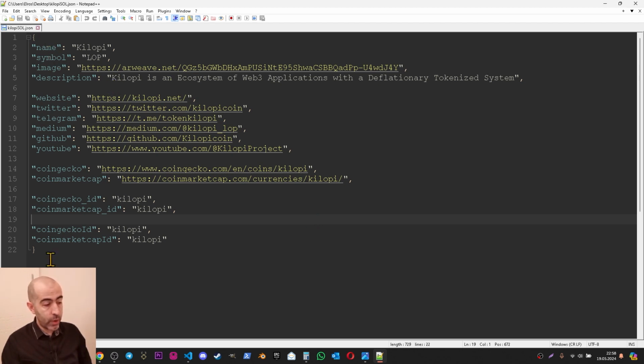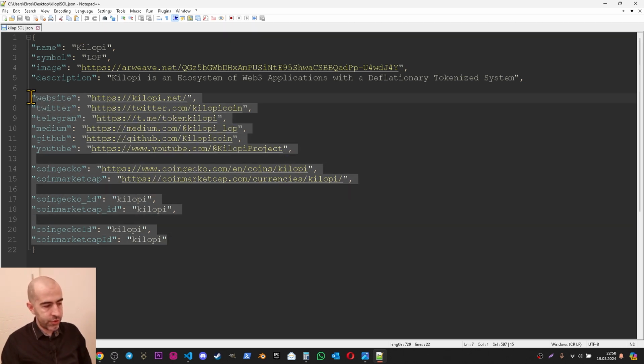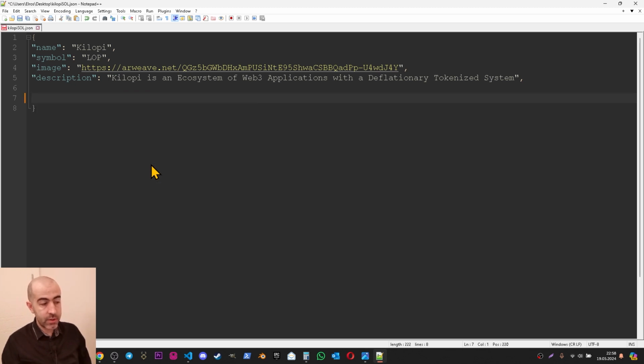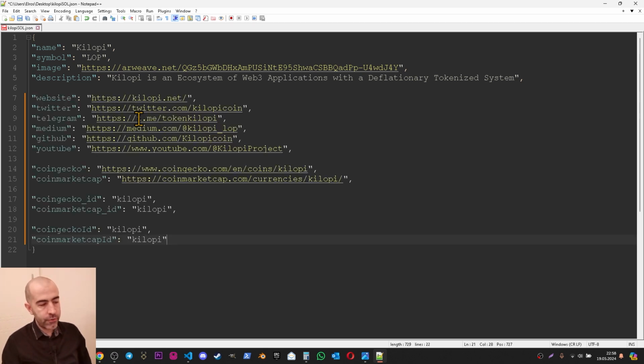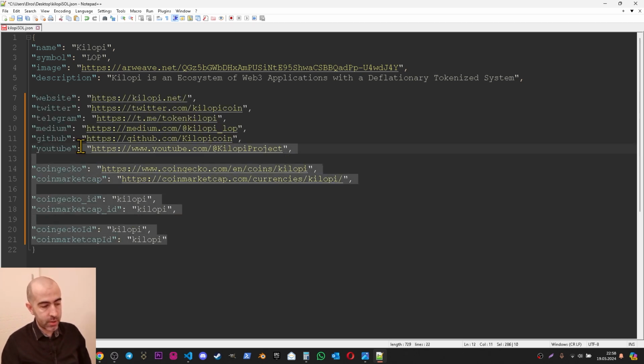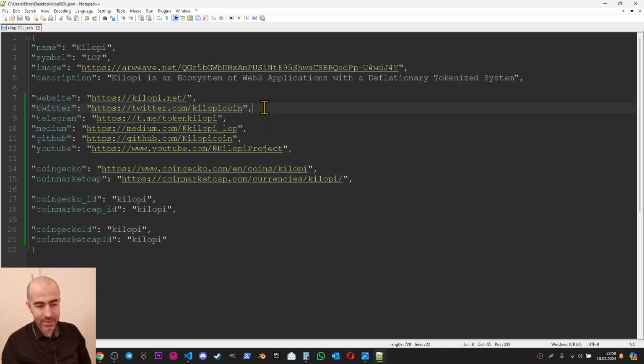As you can see, we have some parentheses and we have some basic information about the token. So the basic version of this file consists of name, symbol, image, and description. You should put these four pieces of information very carefully. This is the basic version. And if you want to put more information, you are free. These are optional, but the first four are a must.